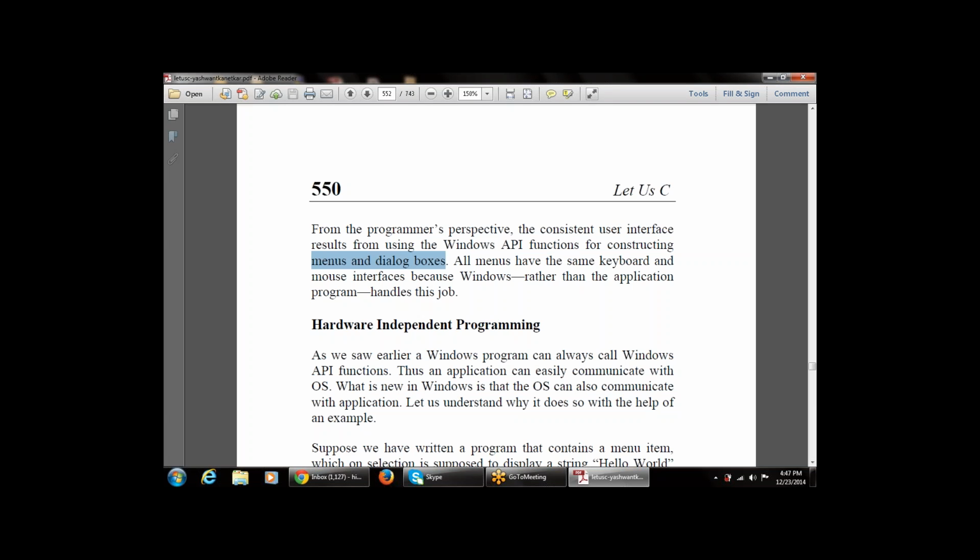As I told you, a consistent look and feel means there are similar dialog boxes and similar menus that can be provided by the API, the application programming interface for constructing similar menus and similar dialog boxes. All the menus have the same keyboard and mouse interface because Windows, rather than the application program, handles this job.